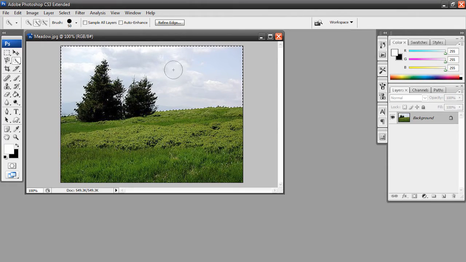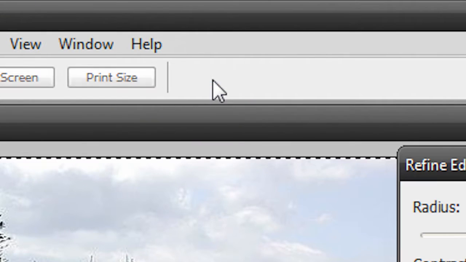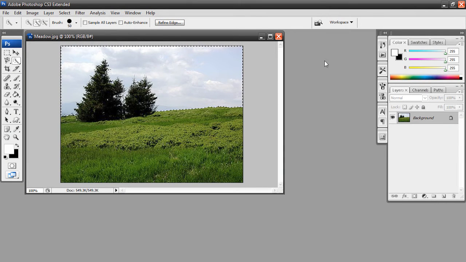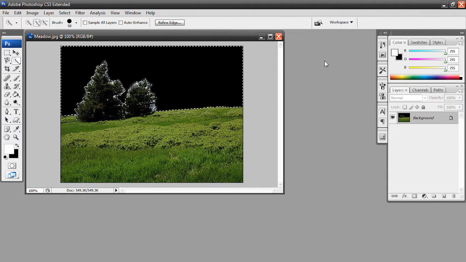So I'm going to go up here to Refine Edge. You can mess around with these settings until you get something you like, but usually the default settings do the job, so I'm just going to hit OK. Now our next step is to completely remove our old sky, so all we've got to do is hit the delete key on our keyboard, and you're going to see that the sky completely disappears. Don't touch this selection or anything, we're just going to leave it as is. Now we can open up our new sky.